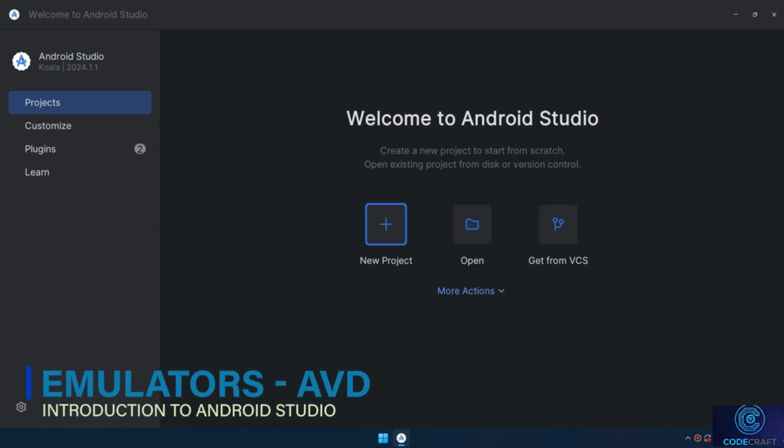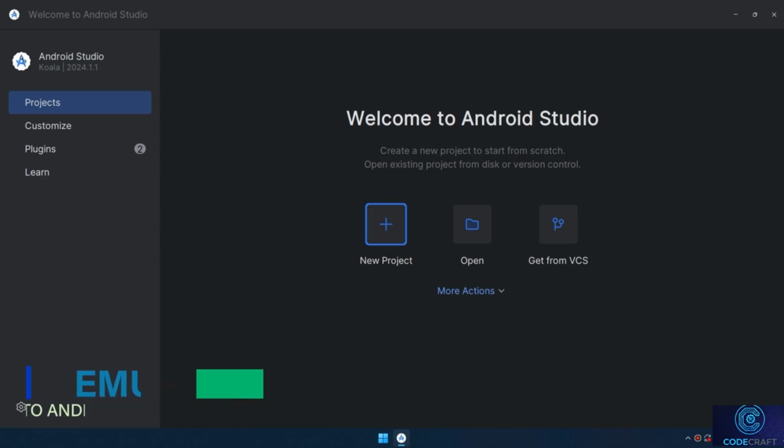Welcome back. In this video, we're going to set up the Android emulator in Android Studio. The Android emulator in Android Studio is a virtual device that simulates an Android smartphone, tablet, Wear OS, or other Android devices on your computer. It allows developers to test, debug, and preview their apps without needing a physical device.